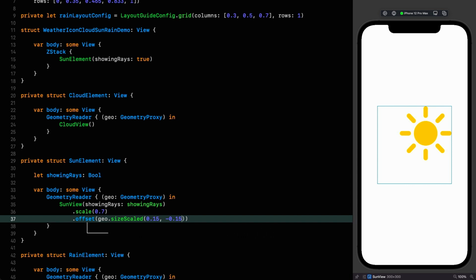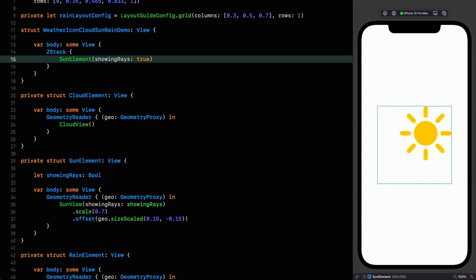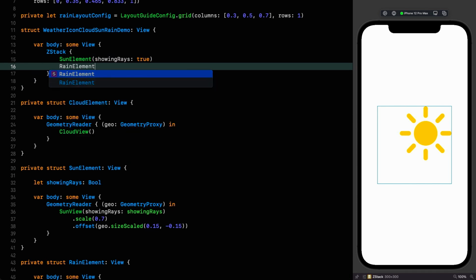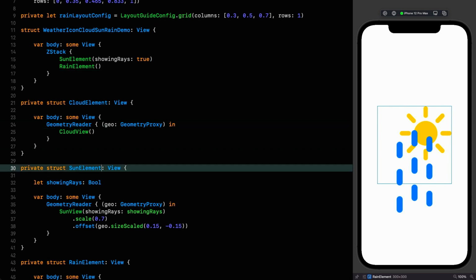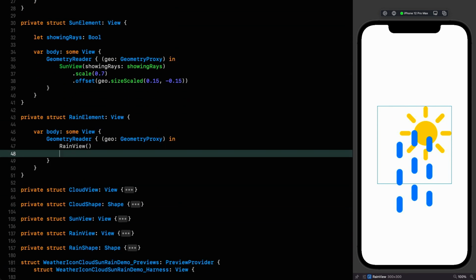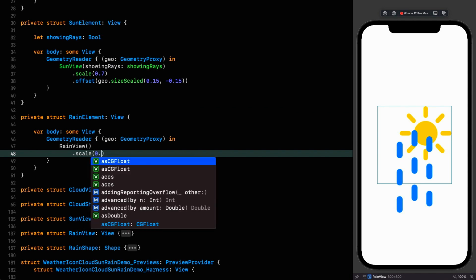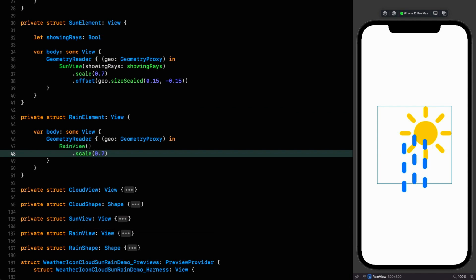And now because the rain and the sun are behind the cloud, the next thing we're going to put in is the rain. So we go up to our view here and say rain element. And now we're going to scale it by the same amount as we did the sun. We say scale 0.7. And you might be wondering, if I'm scaling everything to 0.7, then why not just make them that size in the first place?